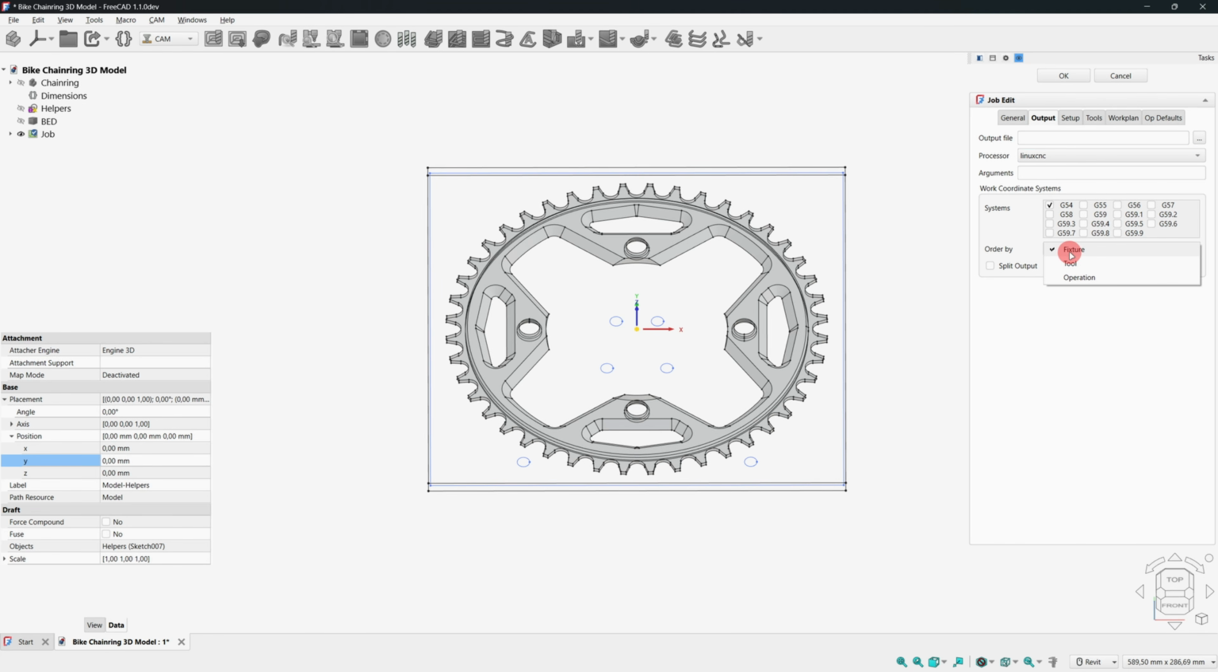In the order by setting, I recommend checking operation. This way, if you're a beginner, it's often easier to organize your operations in the order they will be executed and avoid mistakes. I also suggest checking split output. This means that when exporting your code, you'll get a separate file for each operation, which you'll run one after the other. This allows you to pause between operations to verify that everything went well. Sure, it requires a bit more handling, but it can help prevent errors.